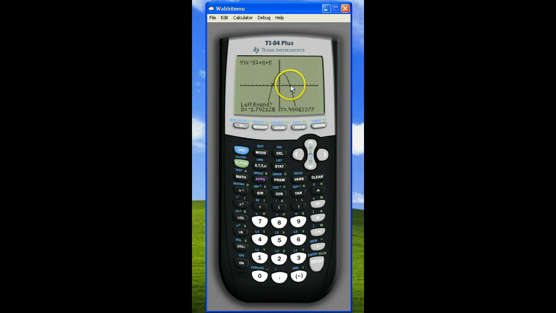And this time this value looks to me like it's between 2 and 4, let's say. So x equals 2, x equals 4, hit enter, and it tells me that 2.79 is the approximate value of that intercept.